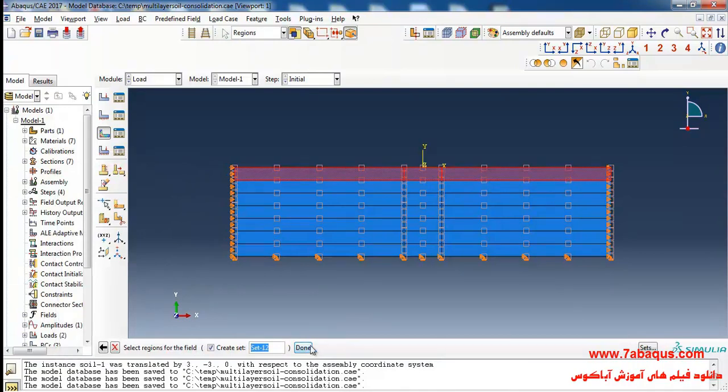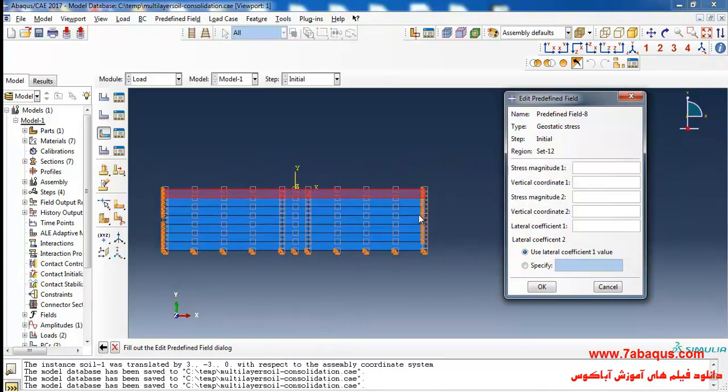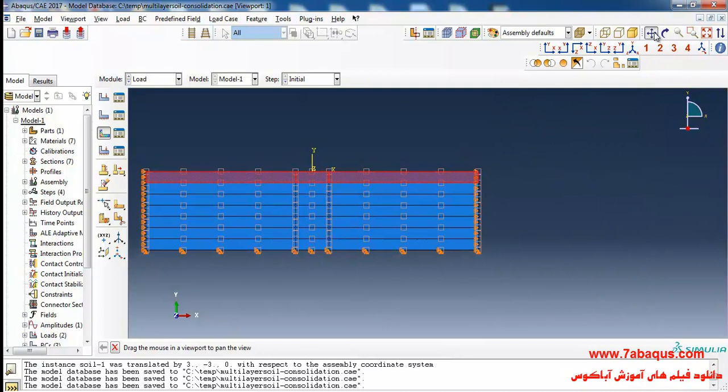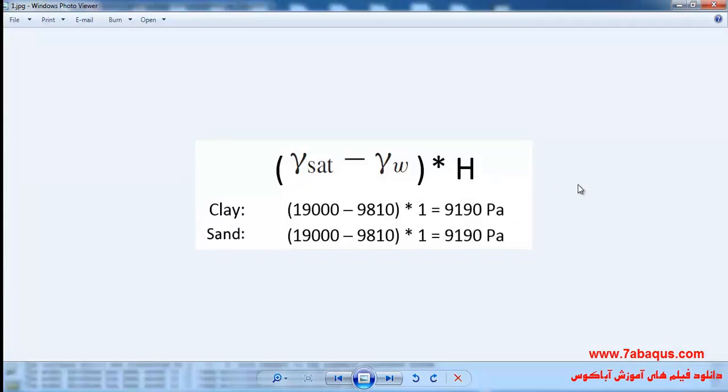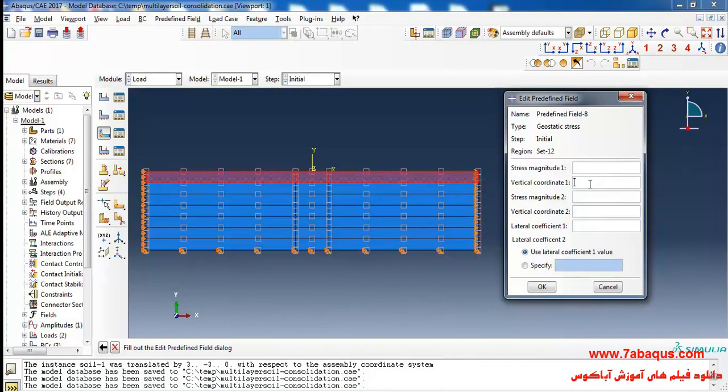I will select the layer 1 and done. Here, we should enter the initial effective stresses. You can use this formula in order to calculate the initial effective stresses. That's the specific weight of saturated soil minus specific weight of water multiplied by height. The effective stress on the surface of soil is 0. At the depth of negative 1 meter, the stress is equal to negative 9,190 Pascal, and the lateral coefficient will be entered 1 and OK.